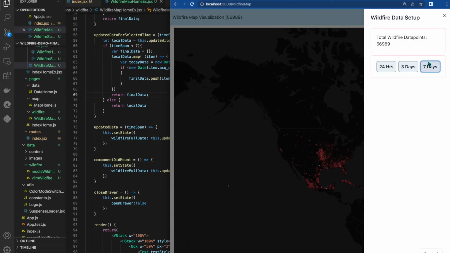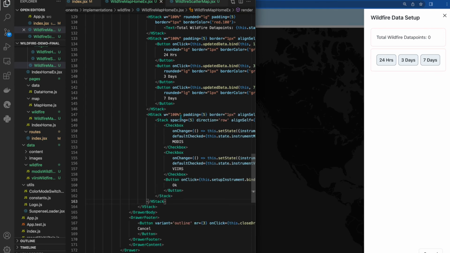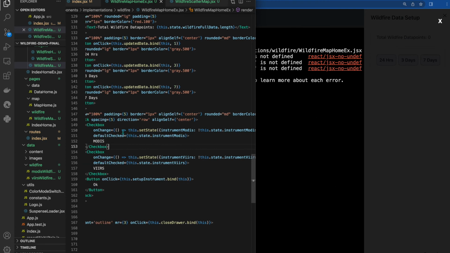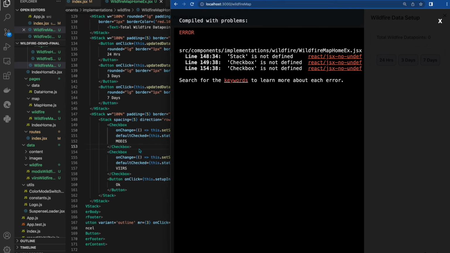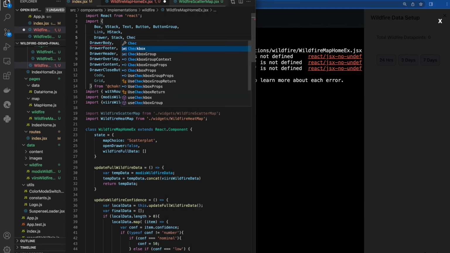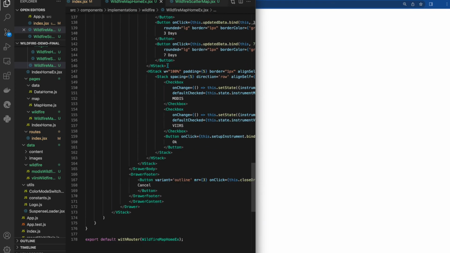Next, we need to filter our data set based on our MODIS as well as the VIIRS instrument on the 3 satellites. So let's take this. I have that code also available. So this is another horizontal stack, and it is going to have the MODIS as well as the VIIRS. So this is a checkbox. So it's a stack and checkbox is not defined. So let's add the stack and checkbox. Okay, so stack and checkboxes are added.